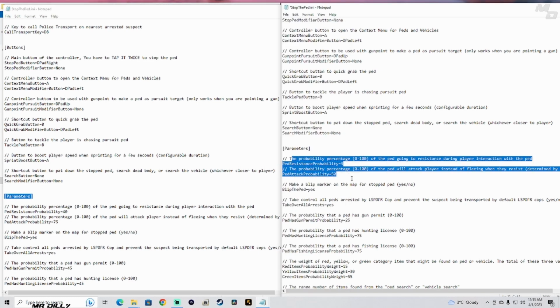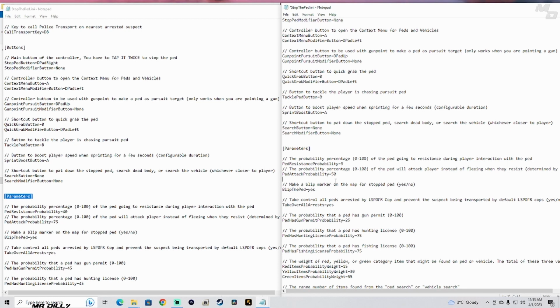So I'm over here now. You can copy and paste what I have over here if you want to, or you can just experiment and see what works better for you. And then over here it says the probability in percentage from 0% to 100% of the ped is going to resist during player interaction with the ped.